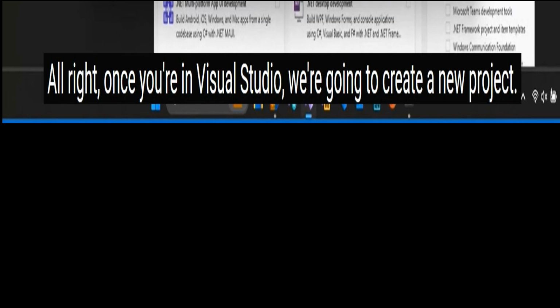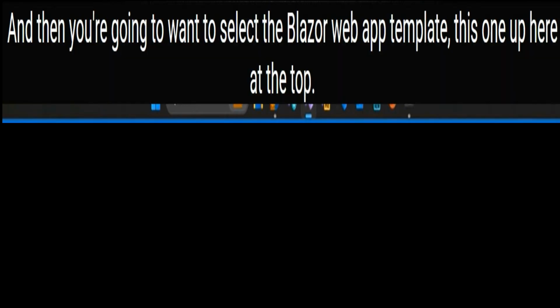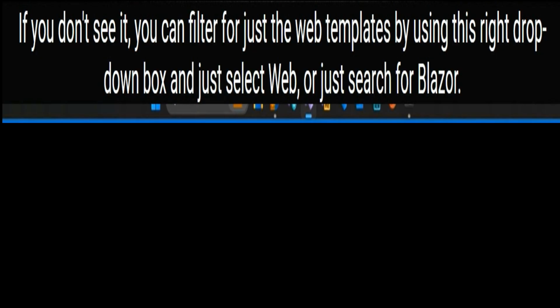All right, once you're in Visual Studio, we're going to create a new project. And then you're going to want to select the Blazor web app template, this one up here at the top. If you don't see it, you can filter for just the web templates by using this right drop-down box and just select web, or just search for Blazor.